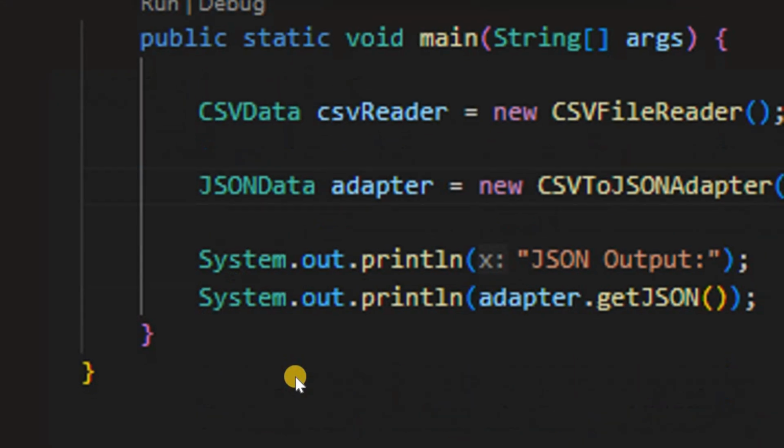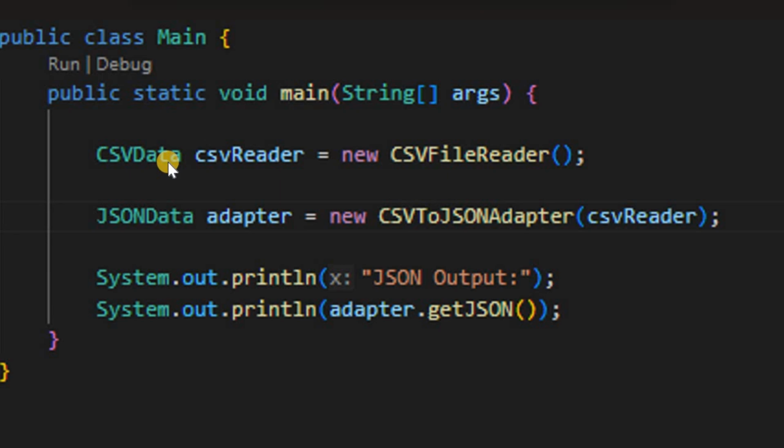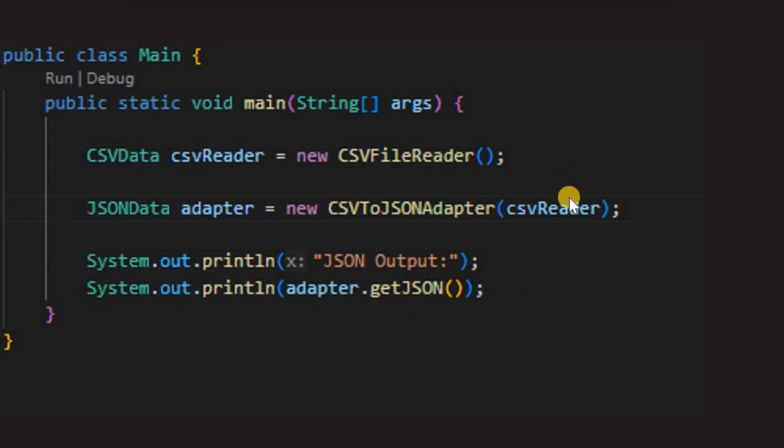So in the main, what we do is create the CSV file object, and since it's of type CSV data, that's why we put CSV data over here. And we're simply going to pass it in the constructor of the CSV JSON adapter, right? Because we want to convert this CSV data into JSON. Since we're converting CSV to JSON, we need to pass in CSV here, and this is going to perform the conversion.